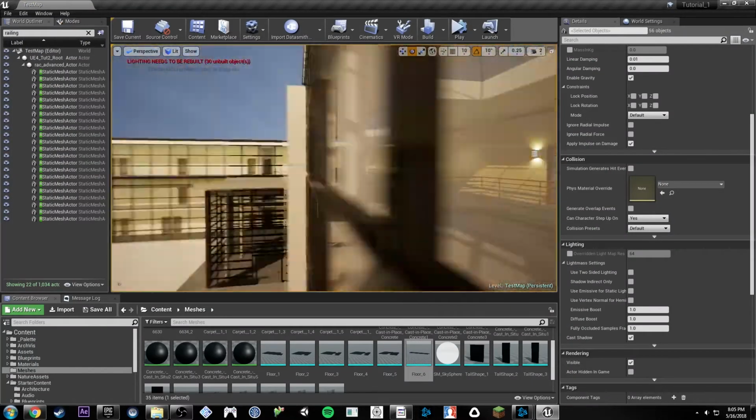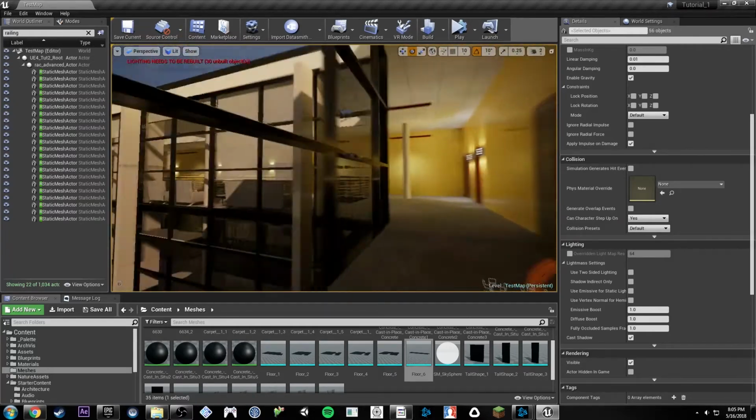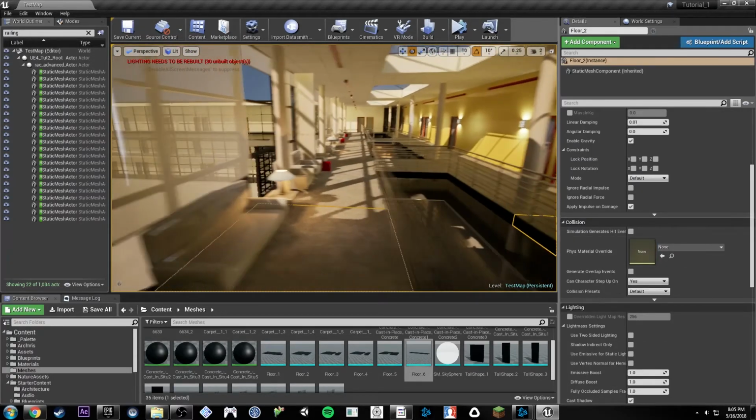Which floor is that? Floor 6. Oh, that? No. What? Whatever. It's not that one.